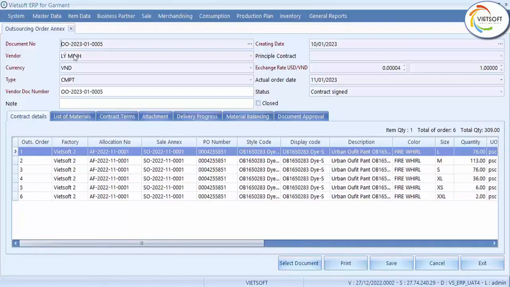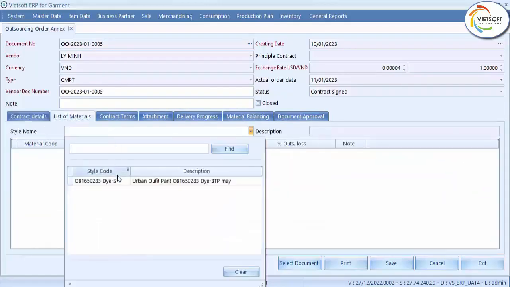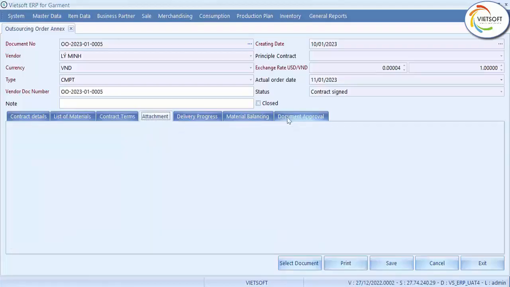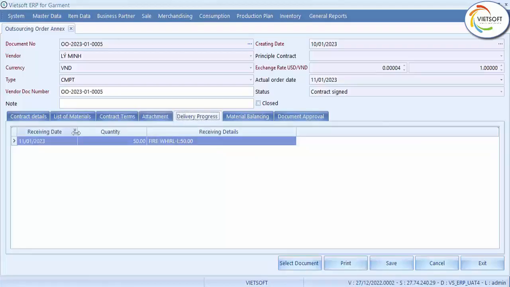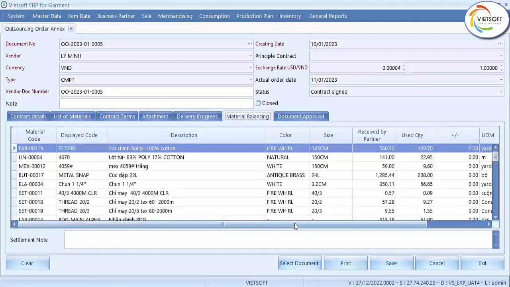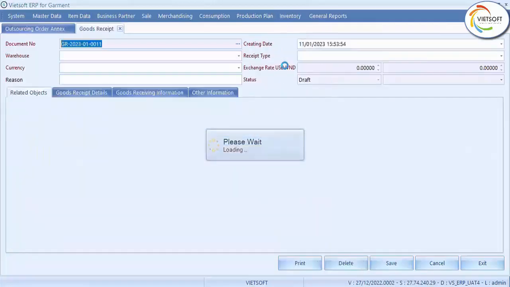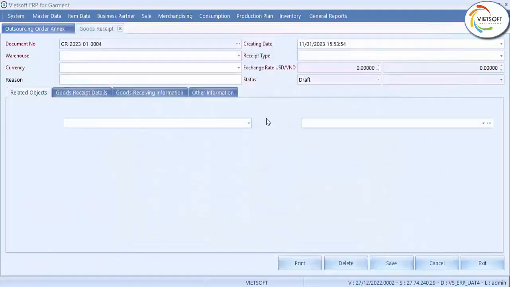You can see this outsourcing order has many tabs. They are: list of materials, where you can input the consumption for each material you supply to your outsourcing partner. Most inventory transactions for this order will take data from here. Beside common tabs, contract term and attachment, and document approval, you can see delivery progress and material balancing. Delivery progress tab follows up the delivery by outsourcing partner. Data is taken from goods receipt transaction with type, finished goods receipt from outsourcing partner.